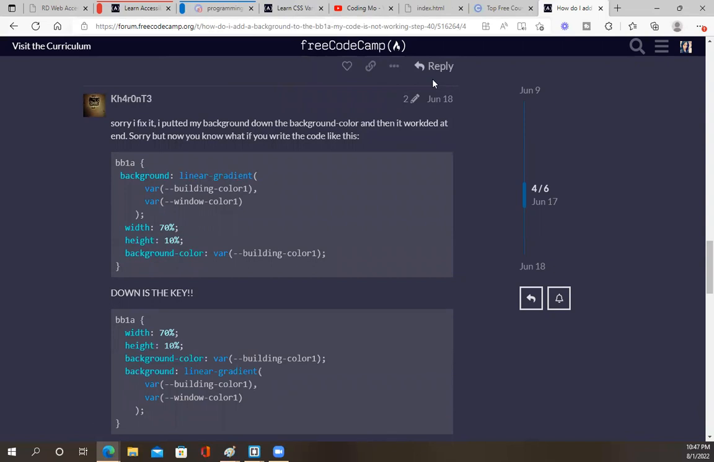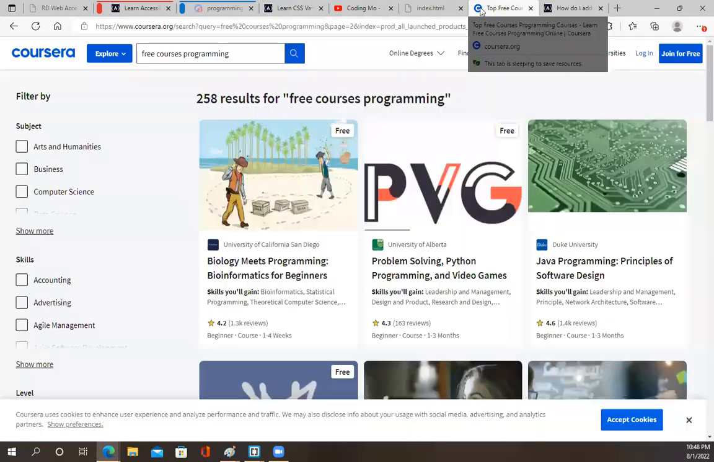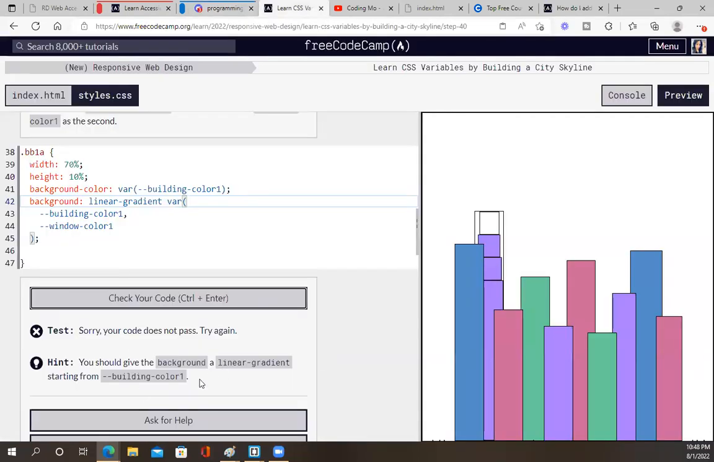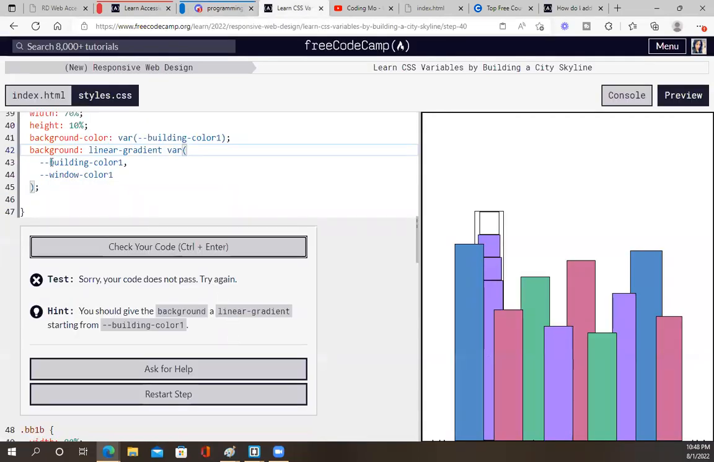Sorry, but now you know what if you write the code like this. Oh, so it's like this, you guys. It takes 2 to tango. Wow, look at them not telling us this. Okay.